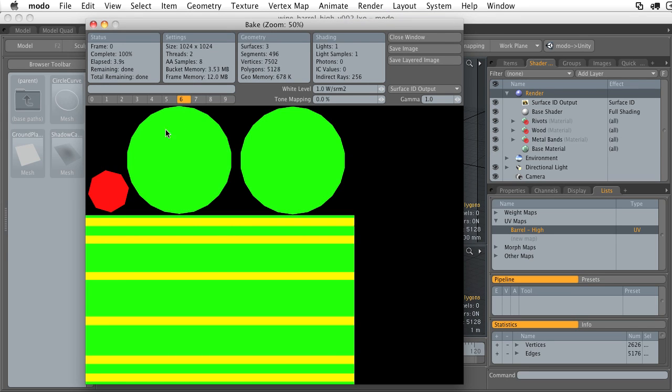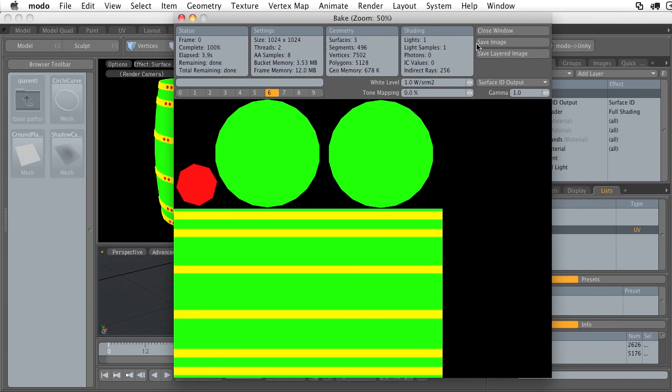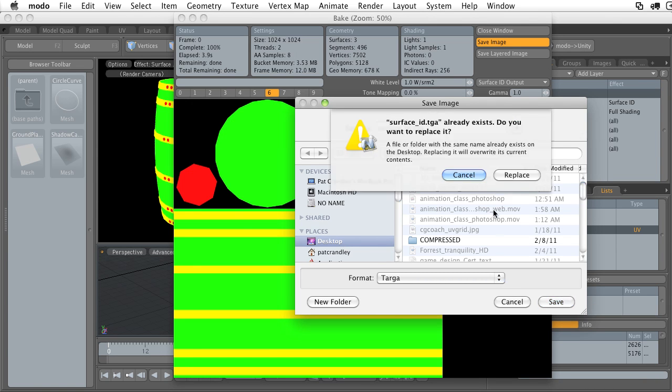And if you look very carefully at what's happened here, it's analyzed this Barrel High UV map, and it's taken all of that color information from the render output, and it's created a texture map that perfectly matches and follows our UV islands. This is exactly what we want. Let's save this guy. I'm just going to save it out as a targa, and let's call this Surface ID, and we'll save it right on my desktop and hit save.